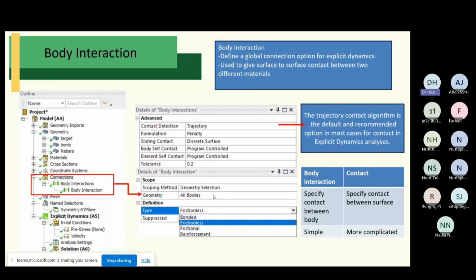Next is about the body interaction. You can find it in the connection tree. In an explicit dynamic problem, this is very important. You need to define the body interaction properly. So what is the body interaction? It is used to define a global connection option for explicit dynamics, and to give a surface-to-surface contact between different materials. So this is the purpose of body interaction.